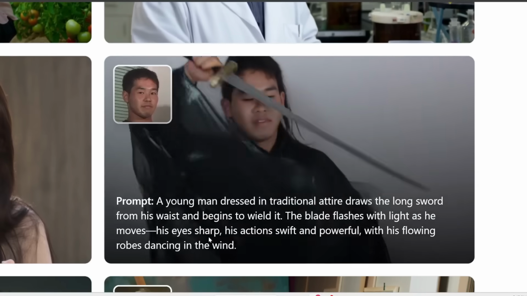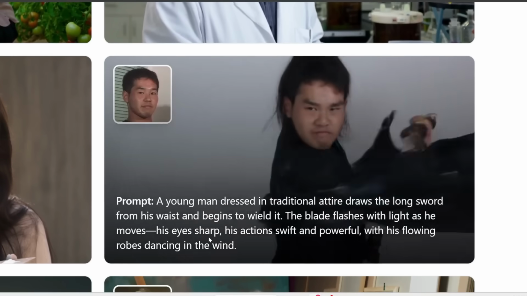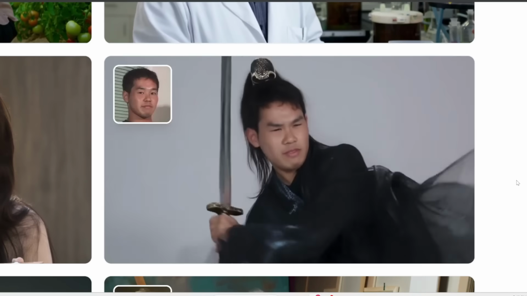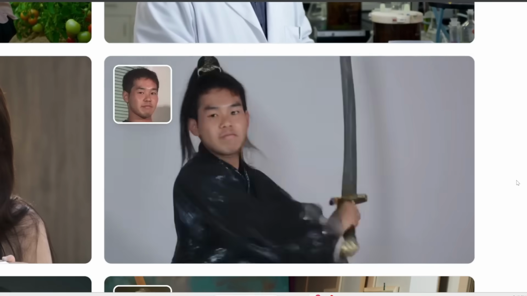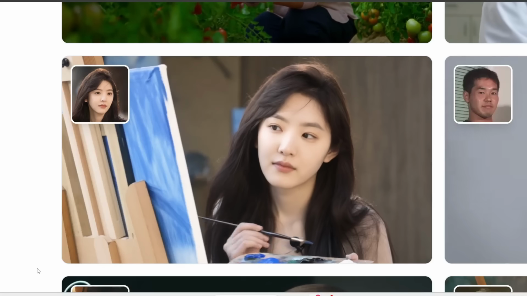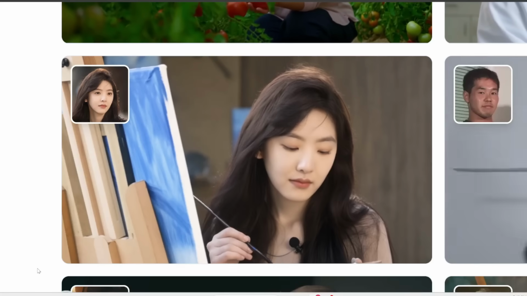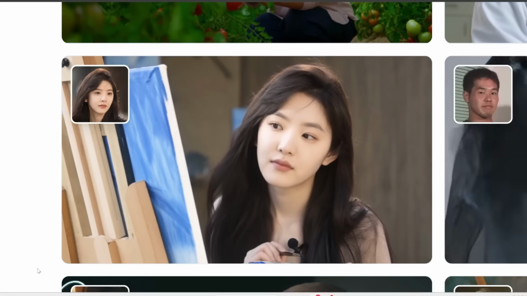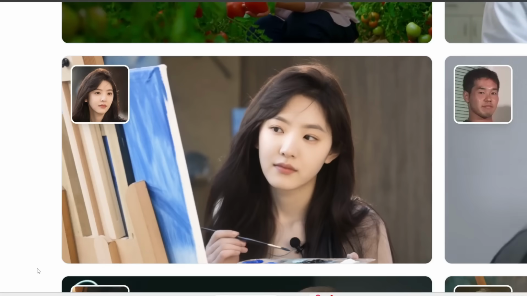Here's another example. If we have this face with this prompt, here's the resulting video. Again, it looks exactly like the dude in the photo. Or here's another example. I mean, this has got to be one of the best face transfer deepfake tools we have so far. Here's another example for your reference.